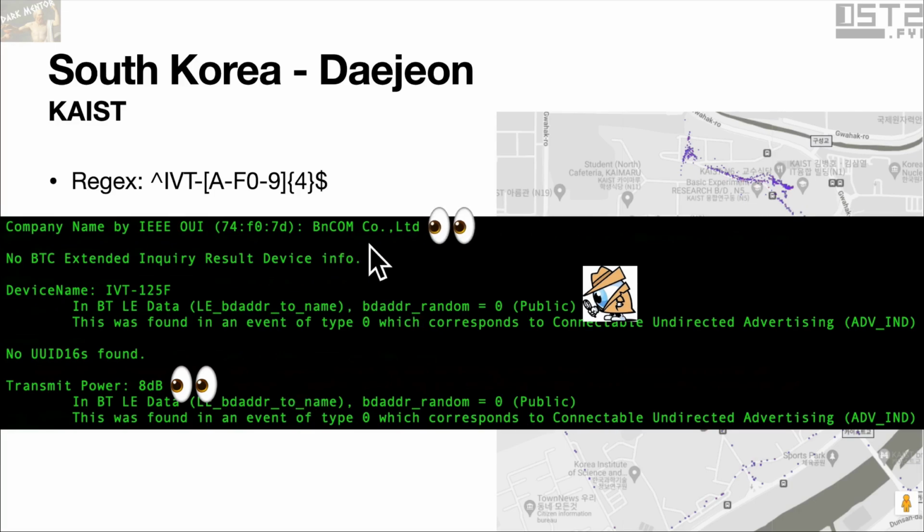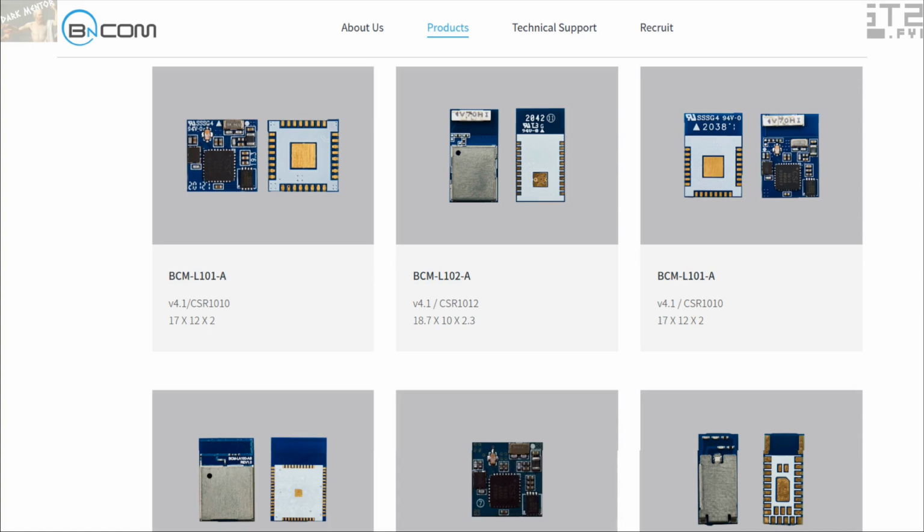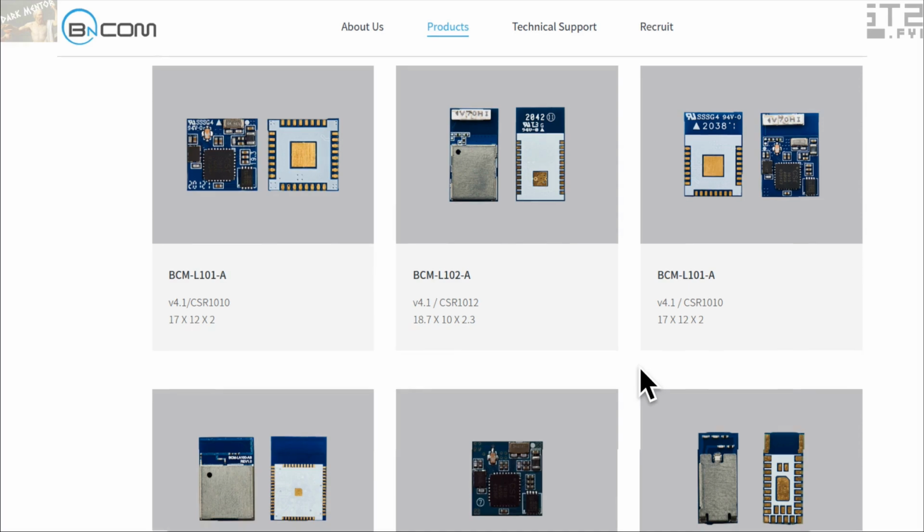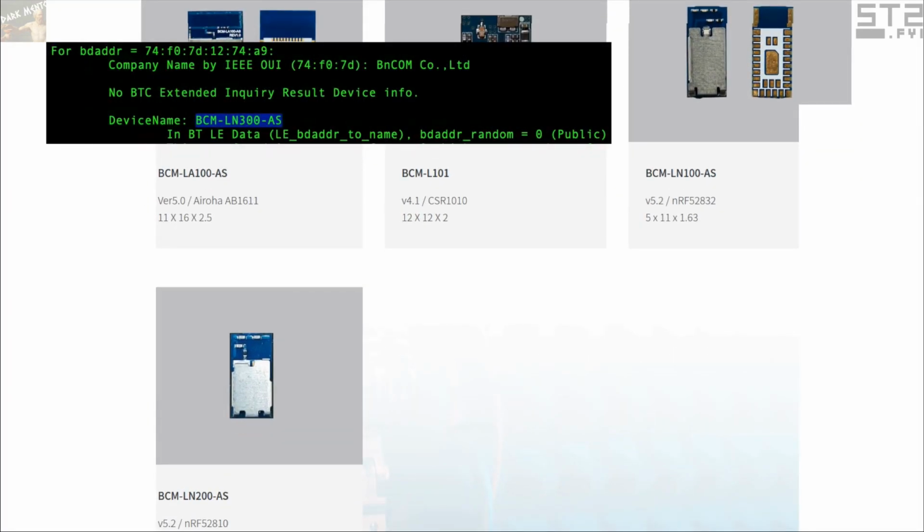And then the only other information I had was that it has an OUI of BNCOM. So I looked up BNCOM. Well, they are a company that sells Bluetooth modules. Looking at the BNCOM Bluetooth modules, I then went and looked at every other device that had BNCOM, just in case there were some similar patterns I could pull out. I did come up with these other devices called BCM LN300s, and those looked very similar to modules they sold called BCM LN100 and 200, but literally on their product page, they have no product called BCM LN300.